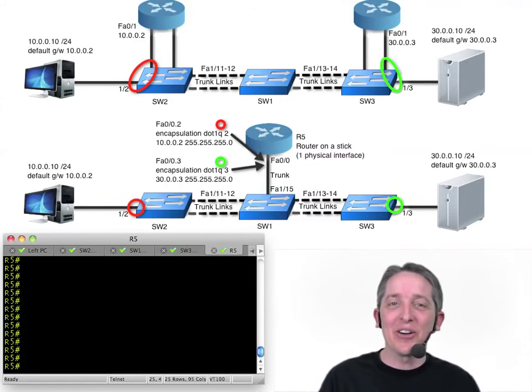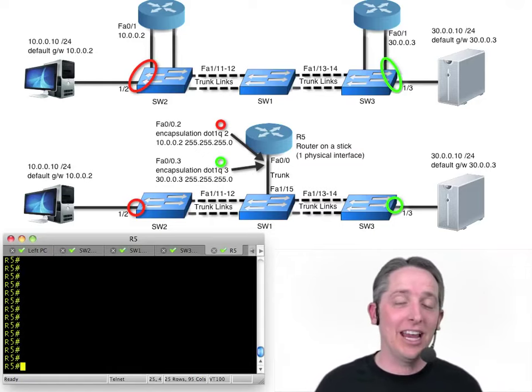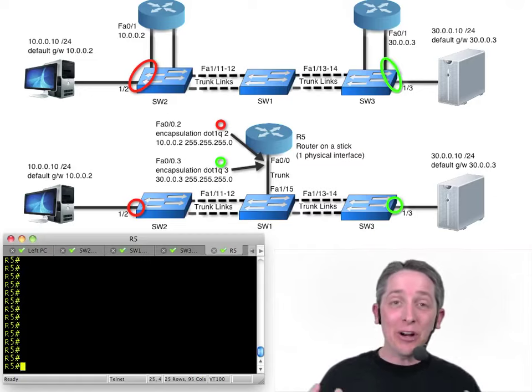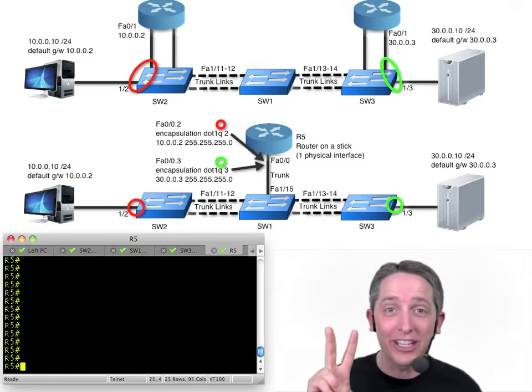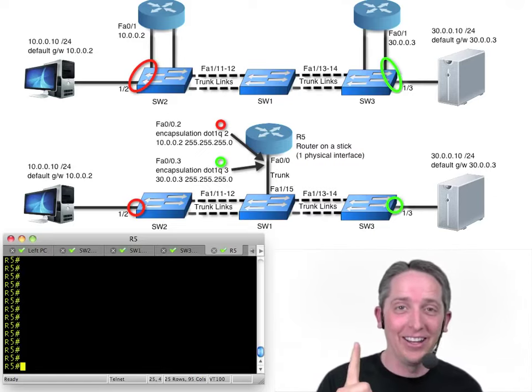Have you ever heard of the show called Name That Tune? Well, the goal is to get to the least number of notes and then try to name that tune based on those notes, maybe 2 or 3. Well, in our previous video, we took a look at Inter-VLAN routing using 2 routers and 4 interfaces. Well, I could name that tune with 1. What do you mean, Keith?